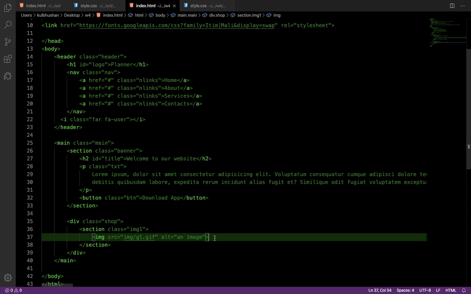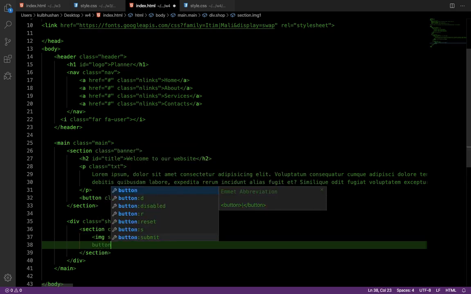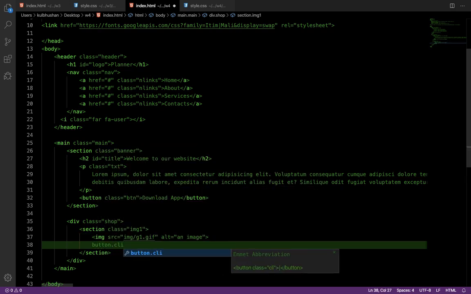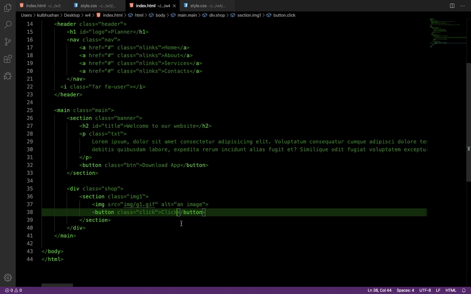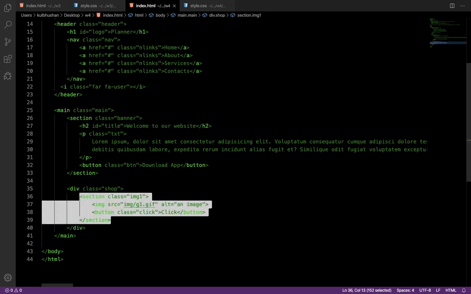And underneath this we need to put a button and give it a name of maybe click. Now what we should write here, click. Yeah, that makes some sense. Now what we need to do, we need to maybe duplicate this few more times.